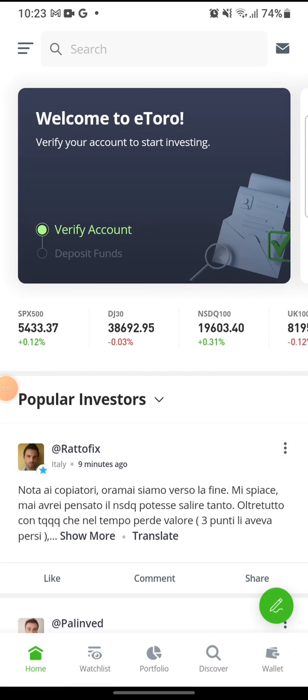So today I'm here with another new video to show you guys how you can verify your account on Etoro. To start investing on Etoro, the first step is to verify your account, so it is really important. To verify your account, you just have to log in to your account on Etoro, and you can see that there is an option right here on the screen where it says verify account.